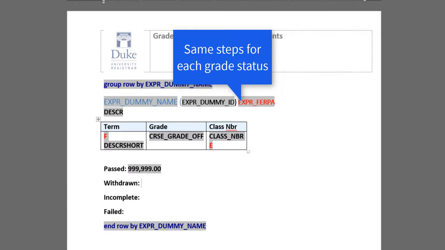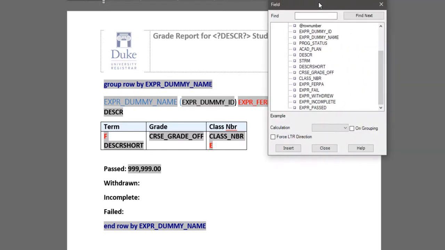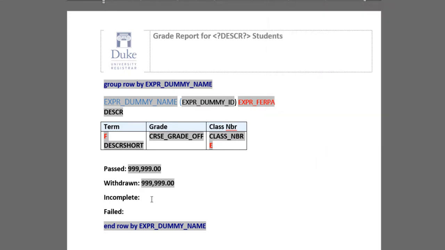And you will need to do this for every individual grade status, always selecting the respective expression or field that has been created in our PS query, basically, which is our data source.